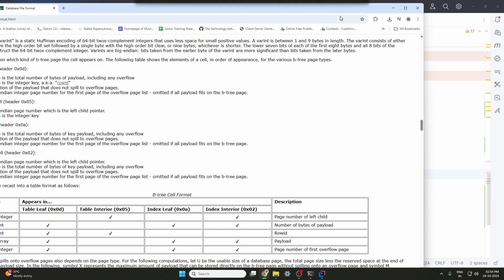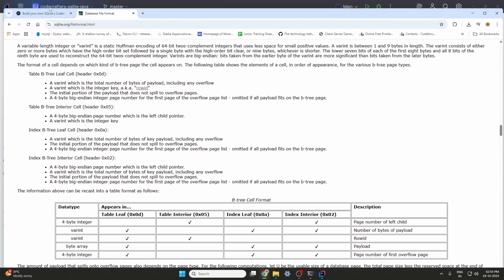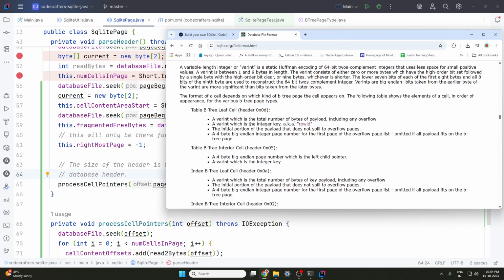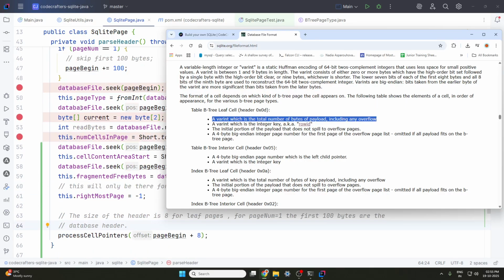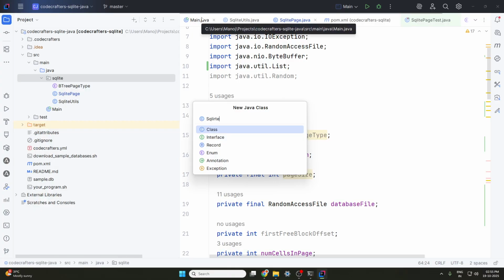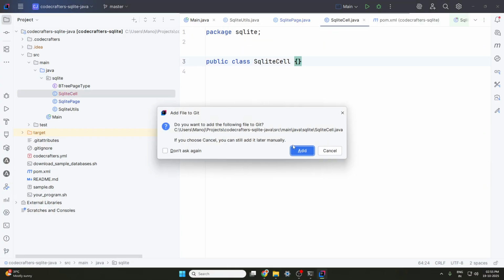Okay, so let's define the cell then. Let's define the cell: the varint, the initial portion of the payload which doesn't spill to the overflow pages, and the 4-byte big endian integer page number for the first page of the overflow page list. Let's do that. Let's go and define a cell. Let's call it SQLite cell.